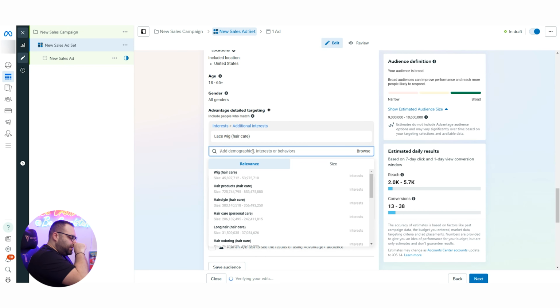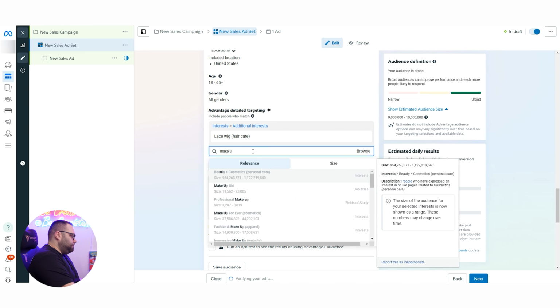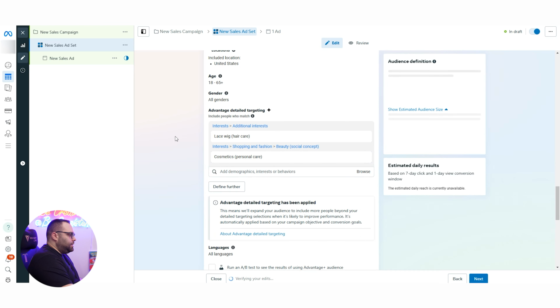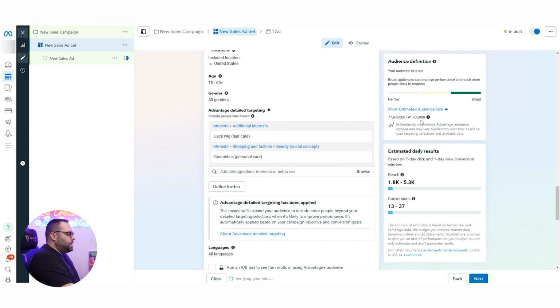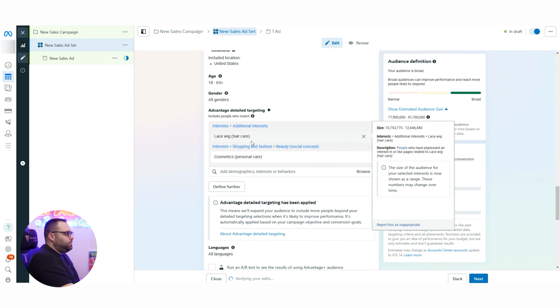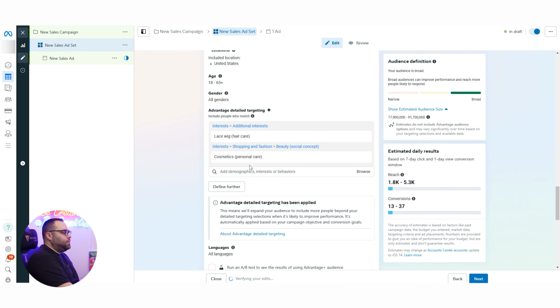And if I put another crazy big makeup interest, you can see that the potential reach over here is 91 million. The wig is only 10 million and the other one is really huge. So what does this mean? That Facebook is going to spend all the money on the cosmetics personal care, okay? And it's not going to spend money on the wig if this is what I want.